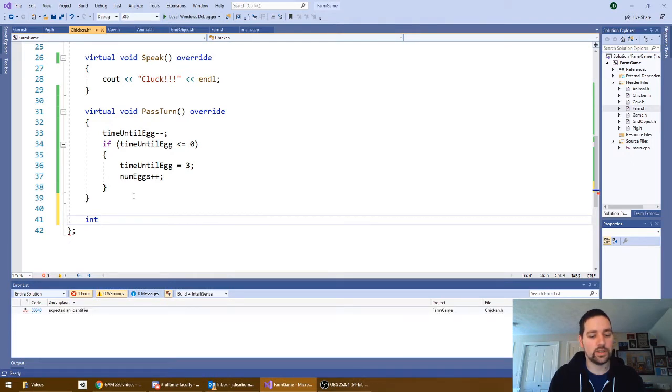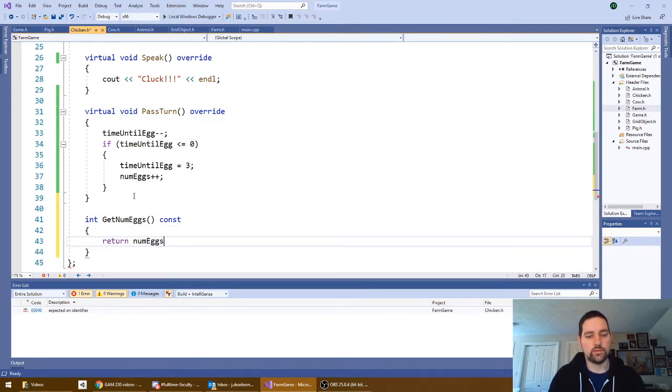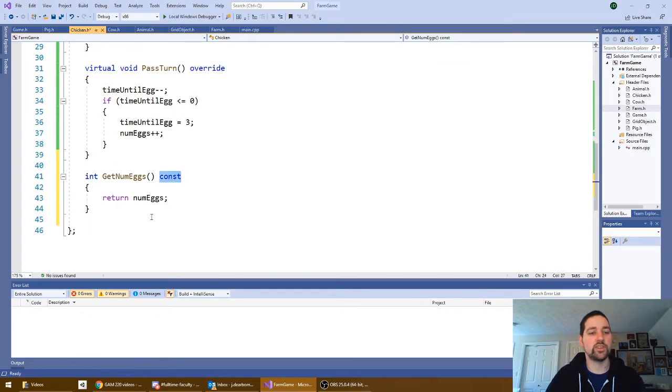Let's see, int, let's say get num eggs. Okay, that's the number of eggs. I'm labeling it as const because I know for sure this should not ever change the chicken by asking it how many eggs it has.